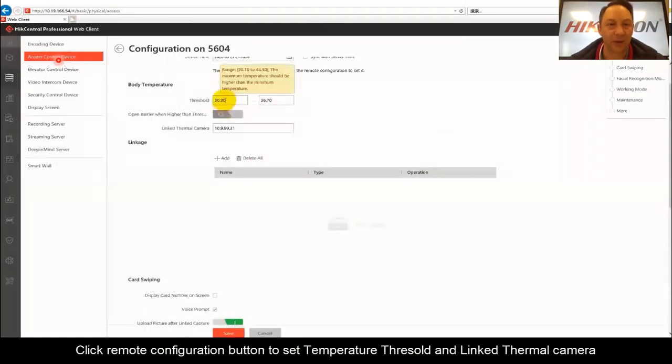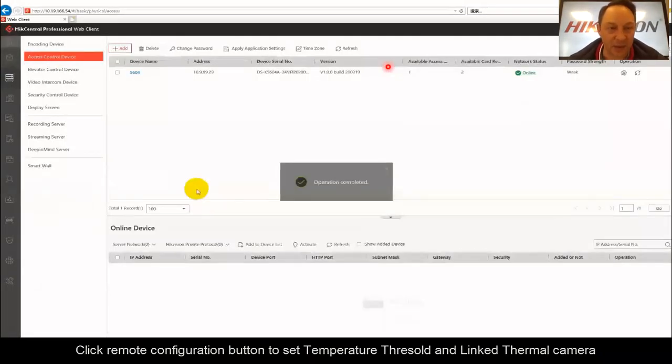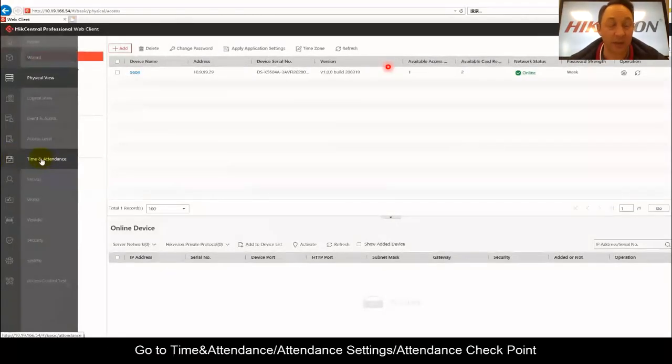All right, your temperature threshold, we saw that. And again, I want to stress this again, the synchronized time there. Make sure all your devices, especially if you do time and attendance, those kind of things, you need to make sure all your devices are synchronized time-wise.